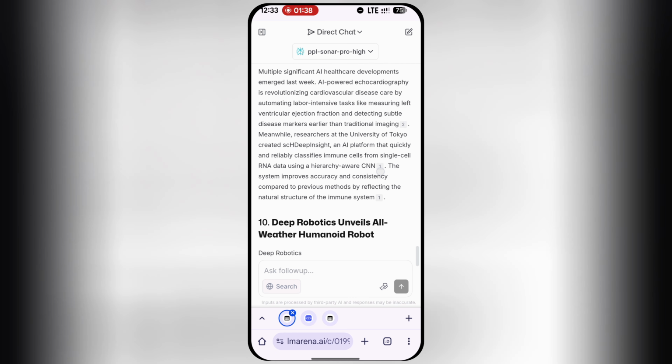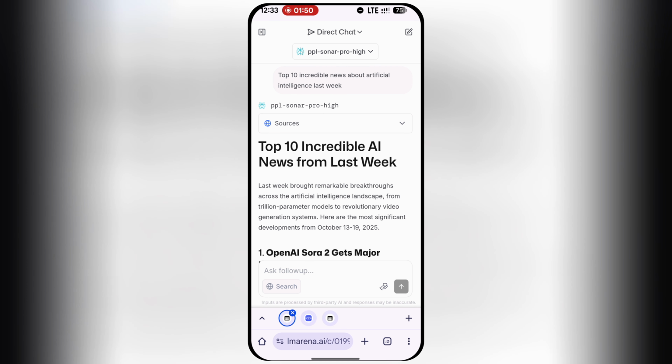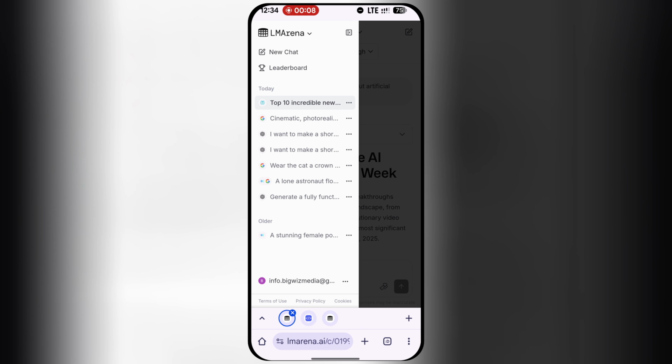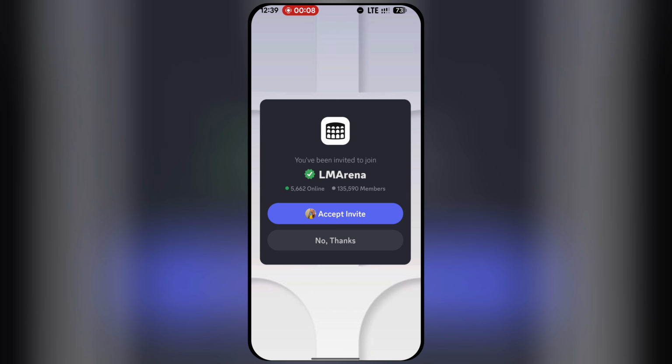Now let me show you how to generate videos with LM Arena, the part you've been waiting for. This is the final moment. Let's get it done. Look at the top left corner. Click that. Open the drop-down menu, and you should see Join Discord. Click it. You'll be prompted to join the LM Arena Discord server. Simply accept the invite.